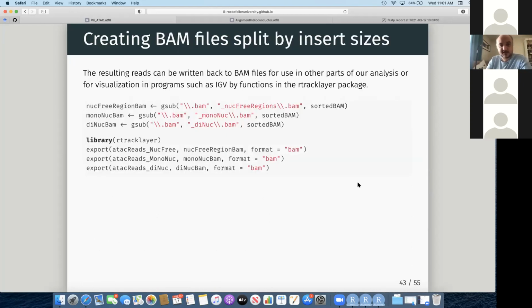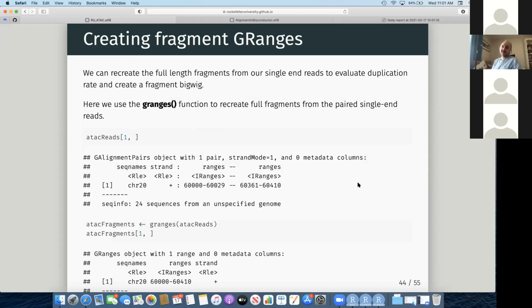We can, this is kind of nice, we can create full length fragments from our single end reads to evaluate duplication rates. Okay, how duplicated is not a read position, but the full fragment, right? Because a read 1 might be in the same position across a few fragments, but the read 2 would allow us to differentiate these came from different fragments. So we can actually make our ATAC reads into a pseudo kind of single read running all the way from read 1 to the end of read 2 by just applying the granges function to our GAlignmentPairs object.